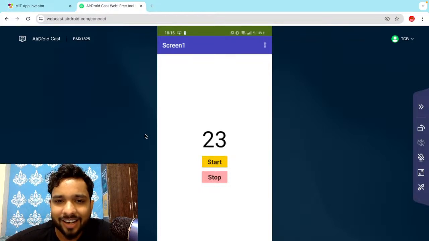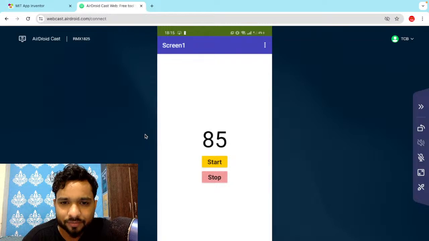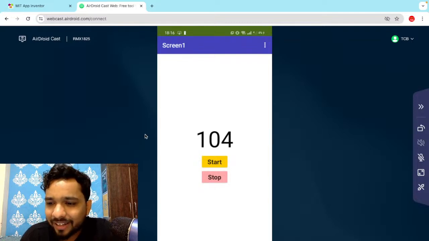See, that one is starting. Okay, that will not stop on the 60. See, now let's stop this. Oh, fantastic. Now start this. Great. Stop this. Fantastic app, right?